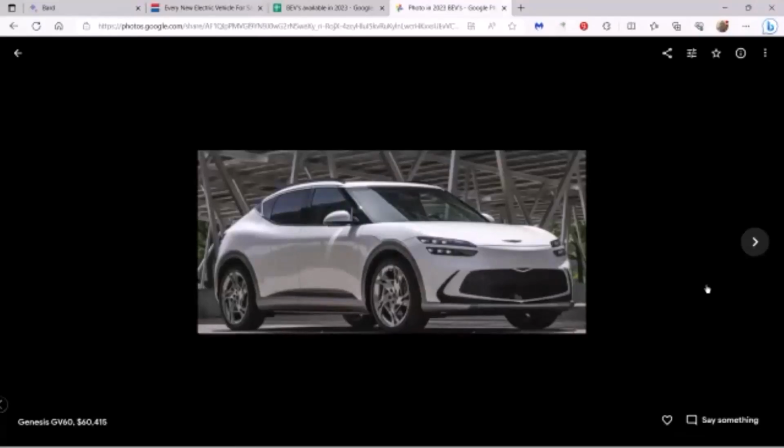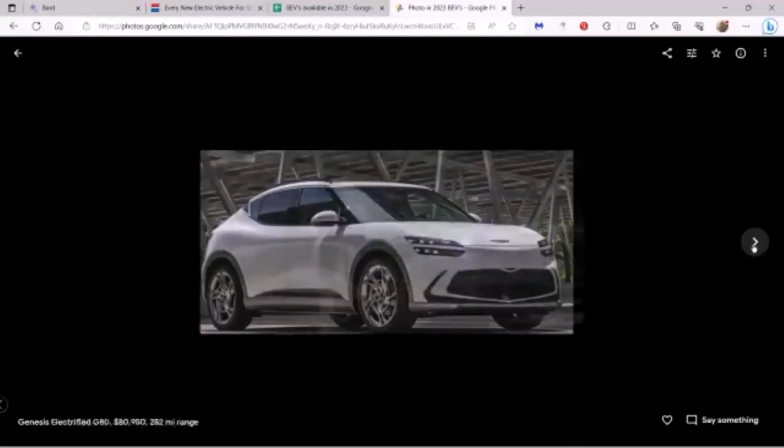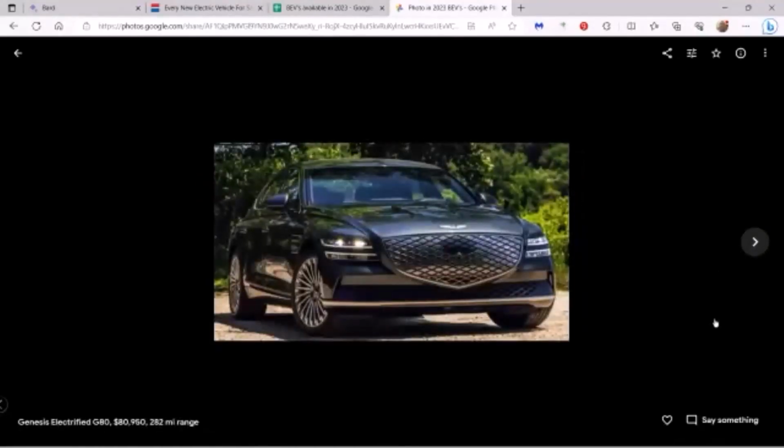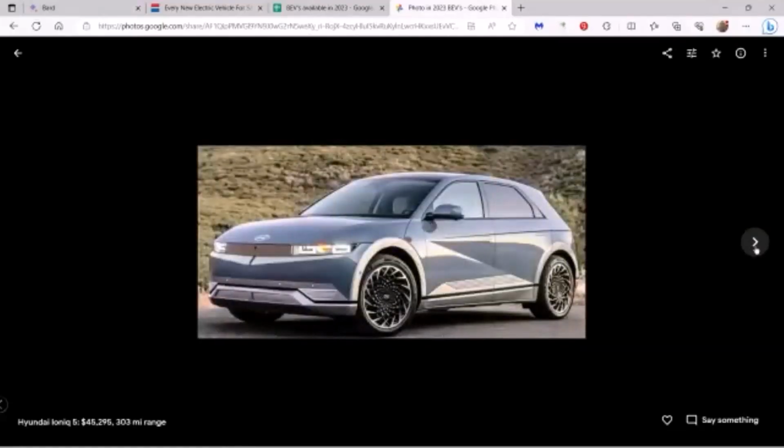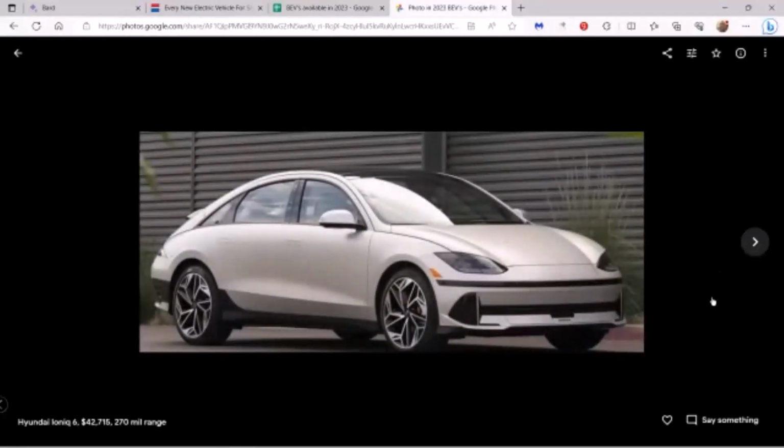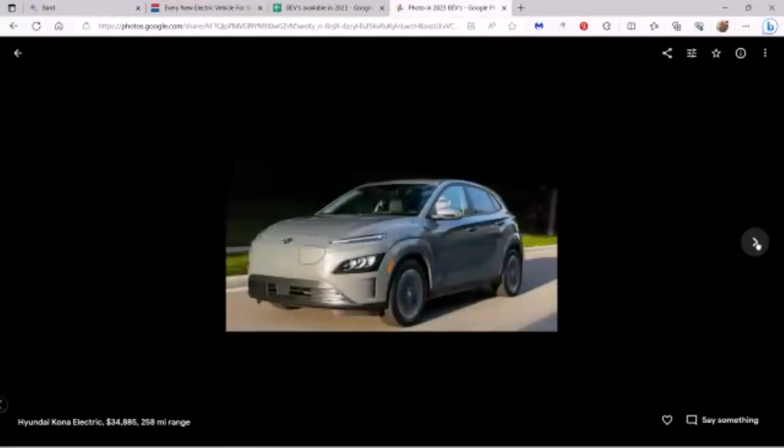Hyundai Genesis, actually it's a Genesis, it's got its own brand name now, 60 grand. And the electrified G80, which takes one of their gas models and electrifies it. The Hyundai line, the Ioniq 5 at 45,295. And the Ioniq 6. You note this is more of a sedan, where the previous was more of a crossover. Hyundai Kona is their small electric vehicle, 34,885.